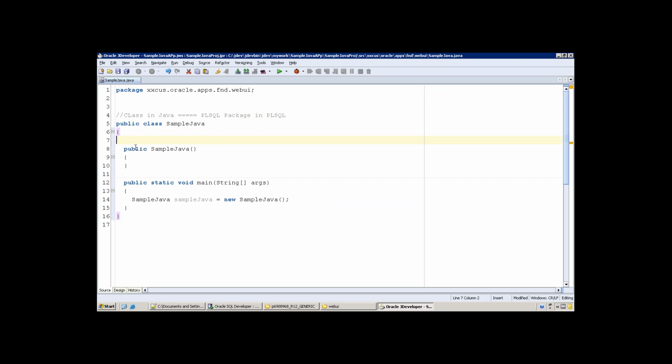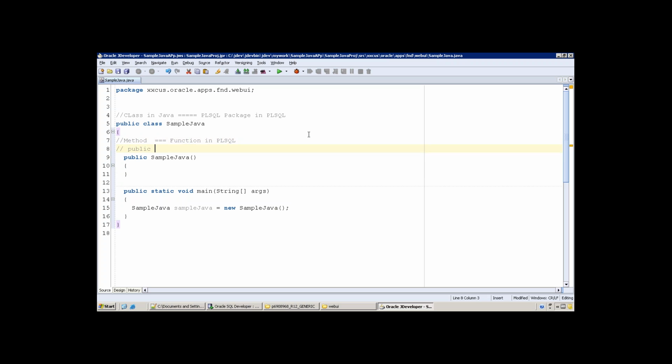Now here we have some more things. This thing is nothing but your method. This is called method. So what is the method? Method is equal to function in PL SQL. The syntax for a method is, we'll have something called public, return type, followed by our method name and parameter. This is the syntax of a method in Java.